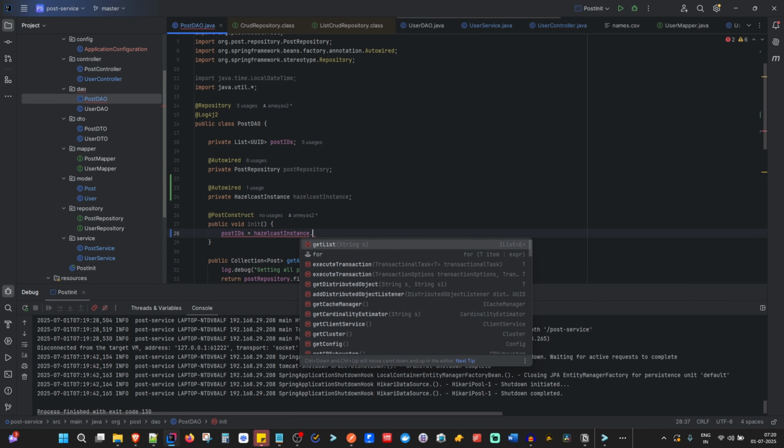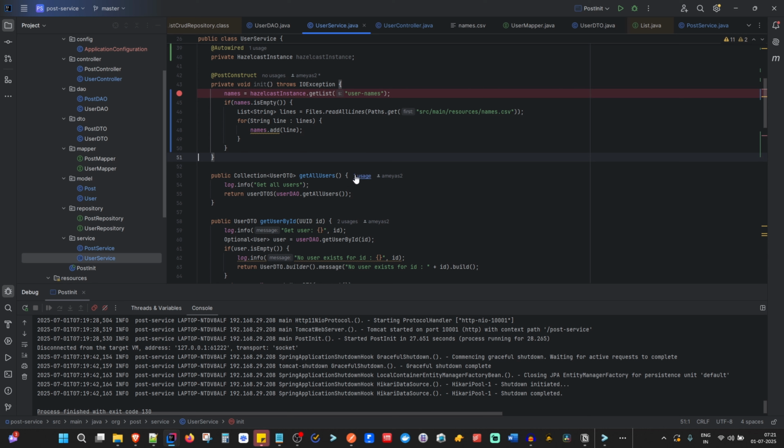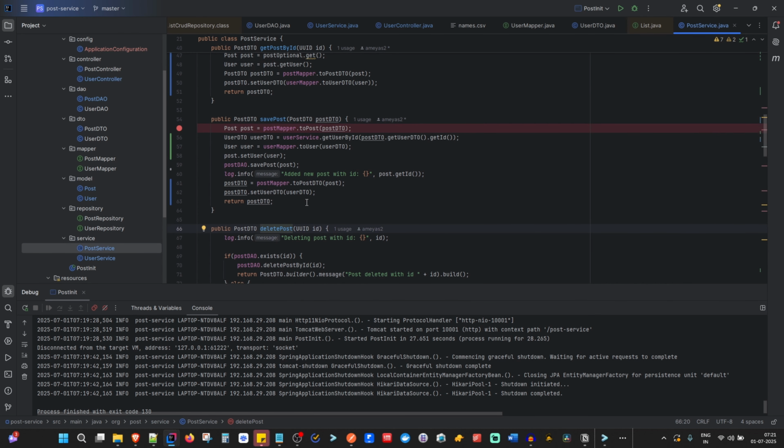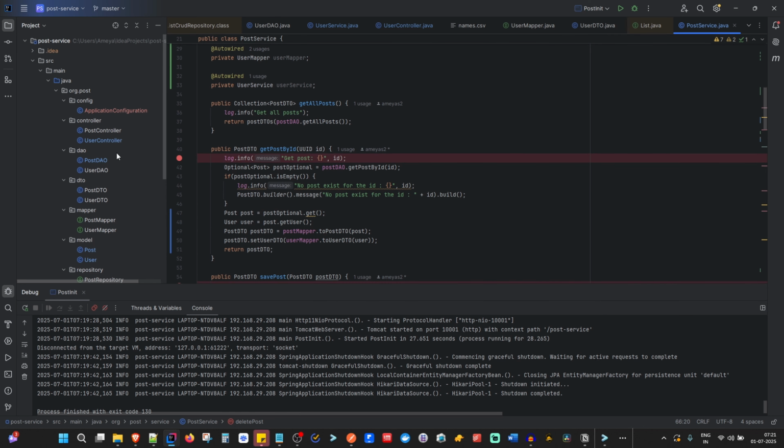HazelCast instance dot get list post IDs. Wait a minute. Let me do this in the post service, user service. I should be putting this as underscore names. Again, if I debug this, you'll see the username being loaded again, and the same thing goes over here. But in this case, we need to get all post DAO.